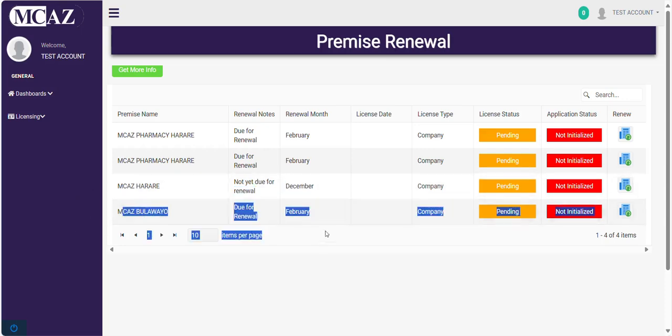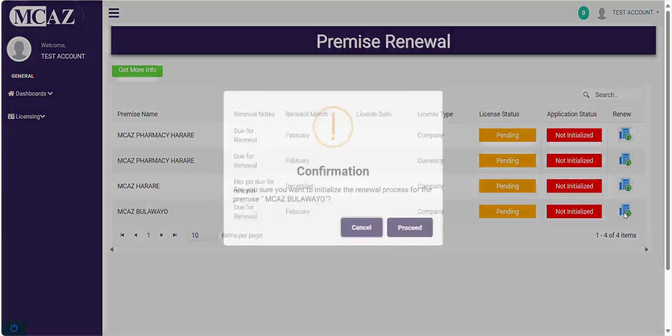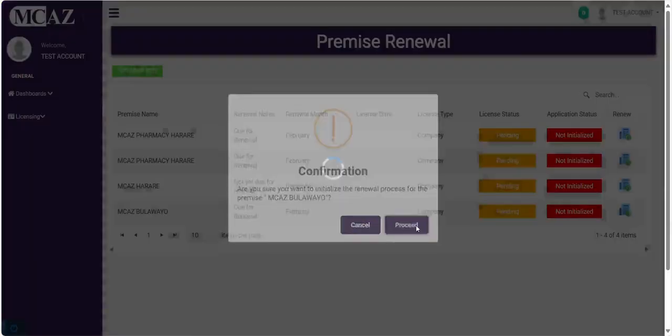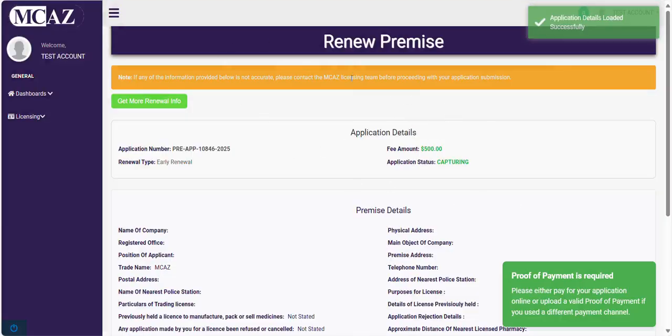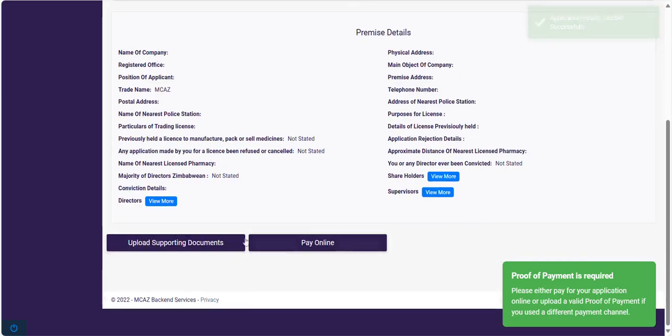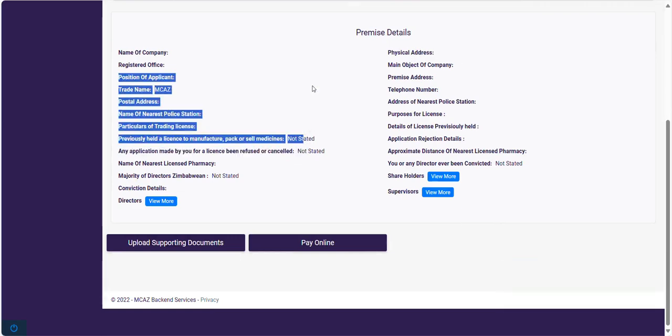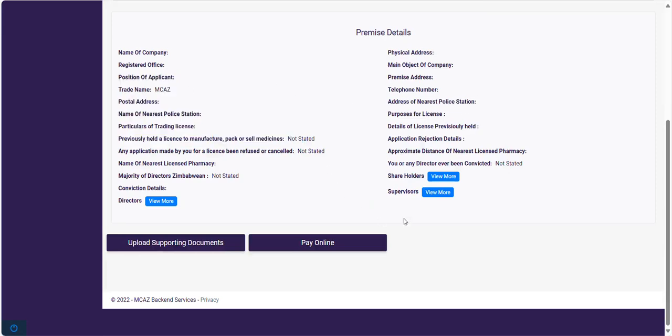We'll use the last premises for renewal. You navigate to the right where there is the renewal column. On the renewal column, you press this blue icon for it to be able to renew, and then you press proceed. It then reloads to the premises license form. For this new licensing system, we've now frozen all the premises details, except for shareholder, director, and supervisor.